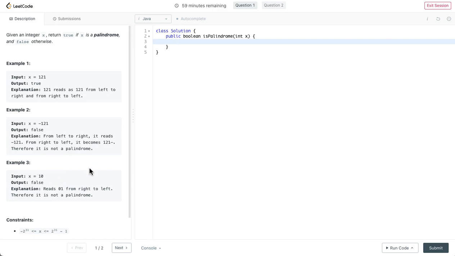-1 is first. So if it is negative, then it mustn't be a palindrome, because there's no way to match this negative sign. If it is 0, then it is a palindrome, because 0 is a one-digit thing. Less than 0, return false, and then I just put everything into a list.